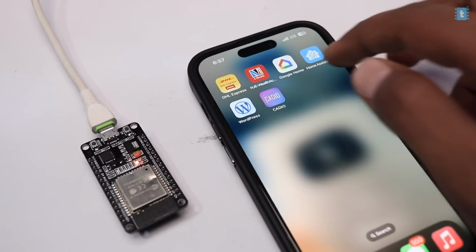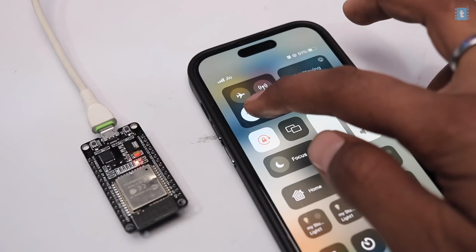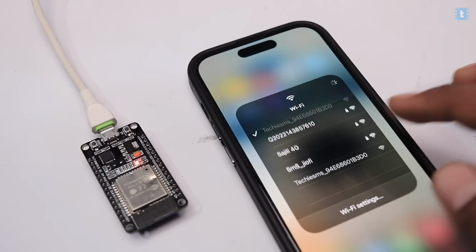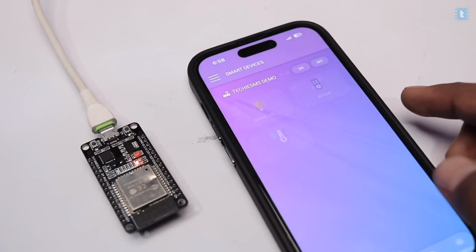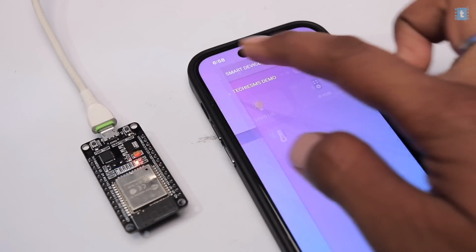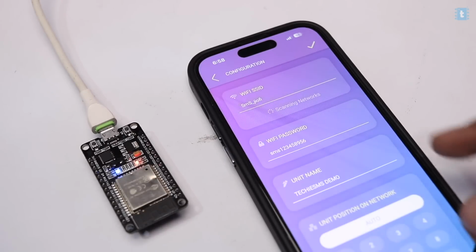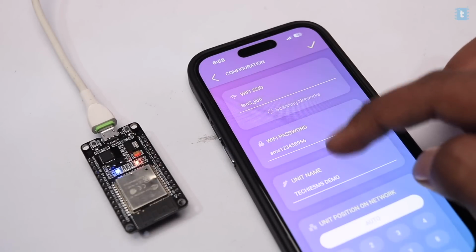So on your mobile, just turn off the cellular network and connect your mobile with the access point created by the ESP32 board. After doing that, just open the Cadio application and here go inside the configuration menu. And here is the configuration page that will help you to change the Wi-Fi credentials.